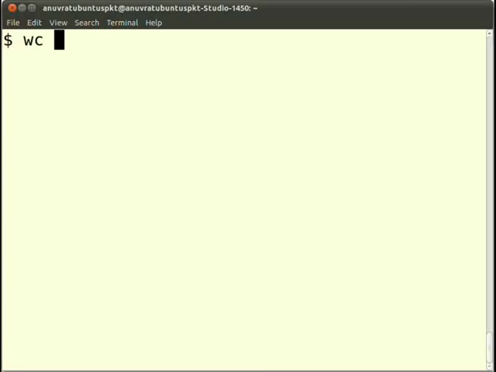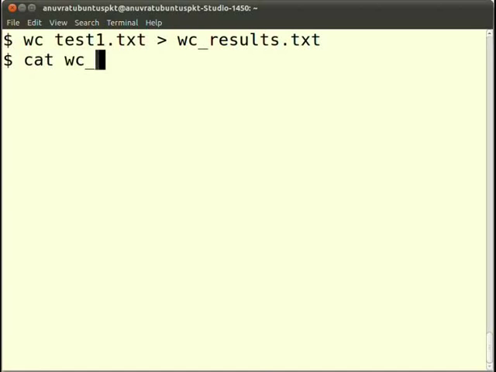Say we write wc space test1.txt right angle bracket wc underscore results.txt. Press enter. Now to see whether this has actually happened, we can display the contents of wc underscore results.txt by the cat command. Yes, it has.